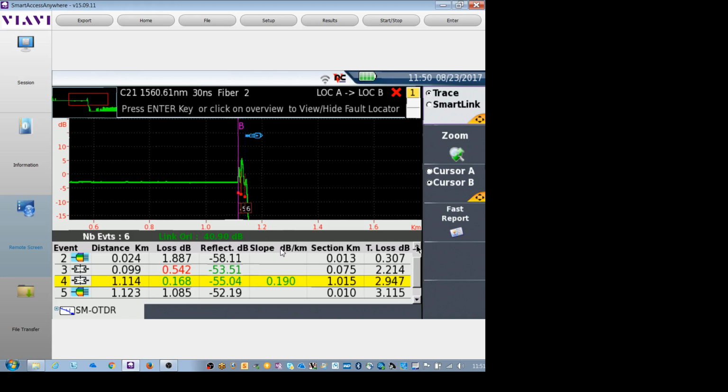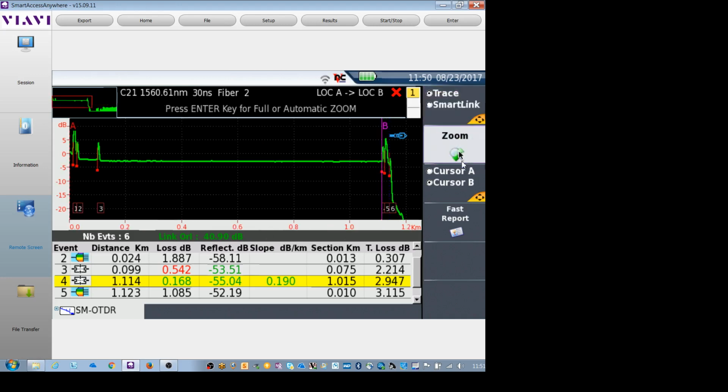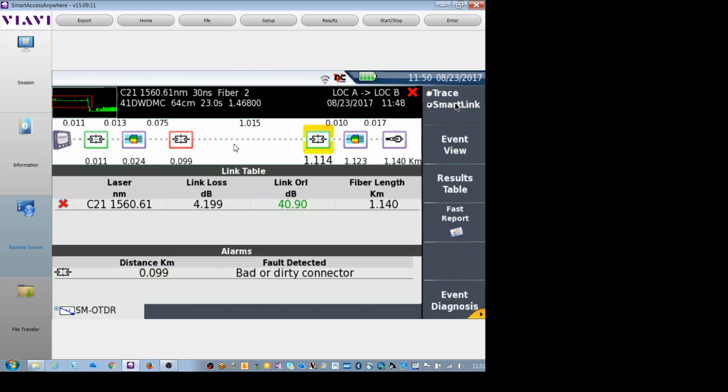I'll zoom that in. If I'm not used to looking at an OTDR graph, I want something a little bit easier, more intuitive, I can go ahead and select Smart Link. It brings me to an icon-based graphic. Might be a little bit easier to read. I can see all the same information that I had on my OTDR trace, I now have on my Smart Link mapper. So same event, tells me it's a bad or dirty connector.